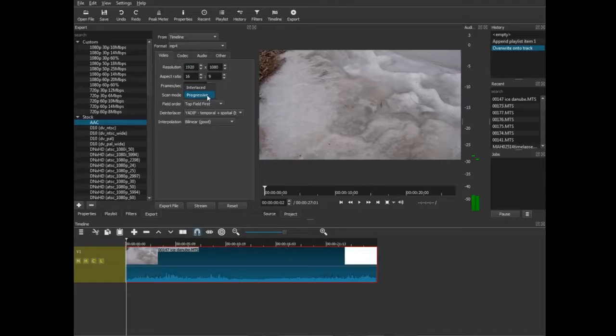Depending on what you want, progressive is normally better, but there's a larger file size then. To quickly explain the difference between progressive and interleaved video, progressive basically gives you, if you have a 30 frames per second video, 30 full resolution pictures per second.